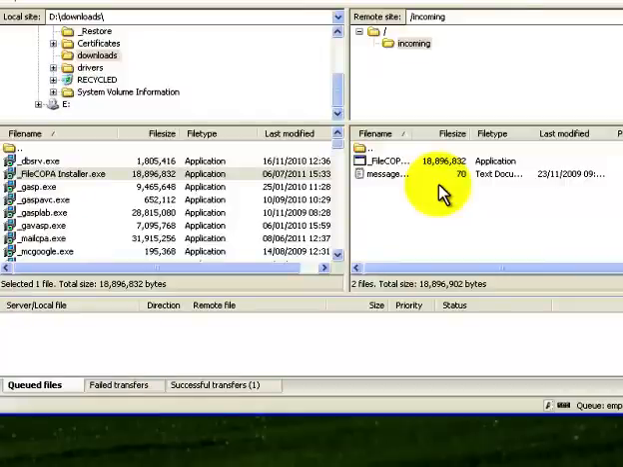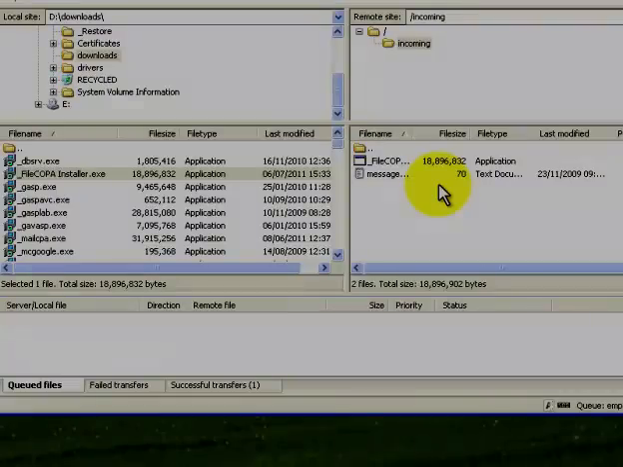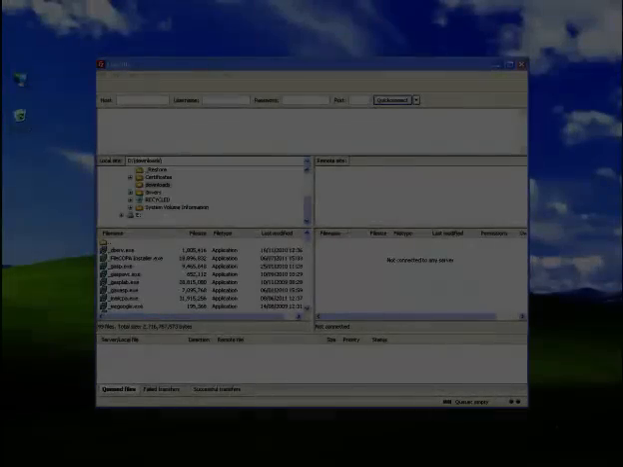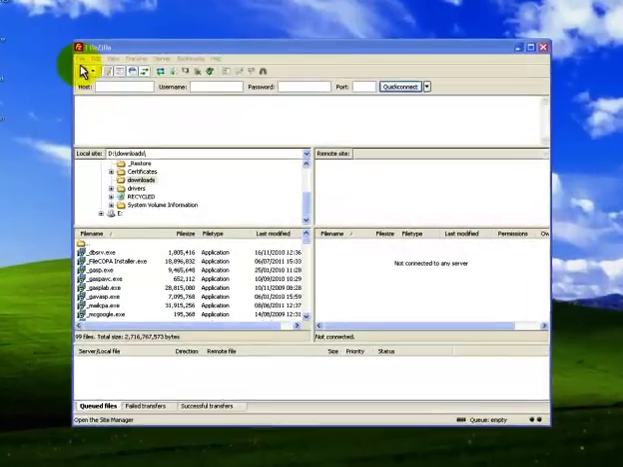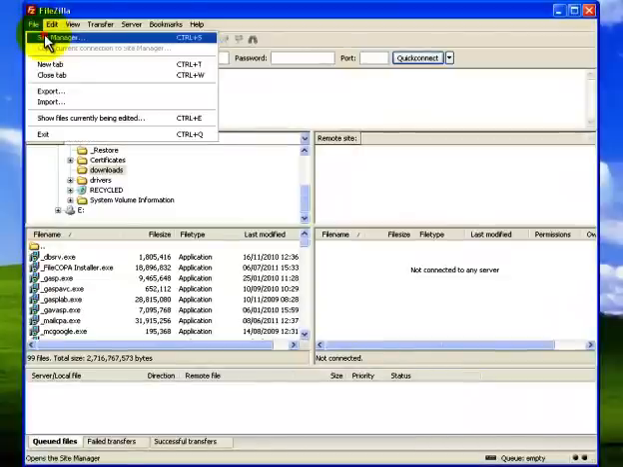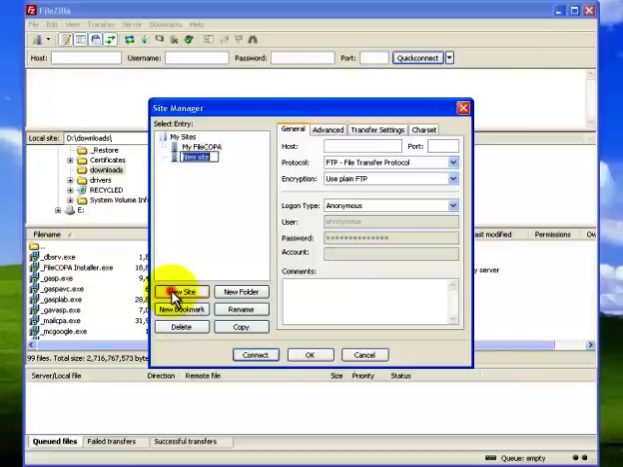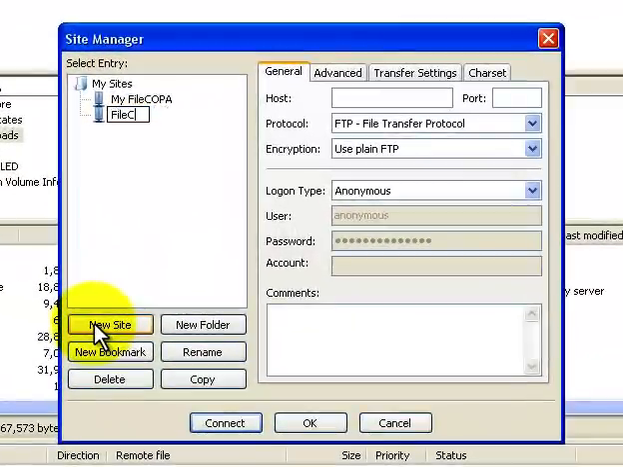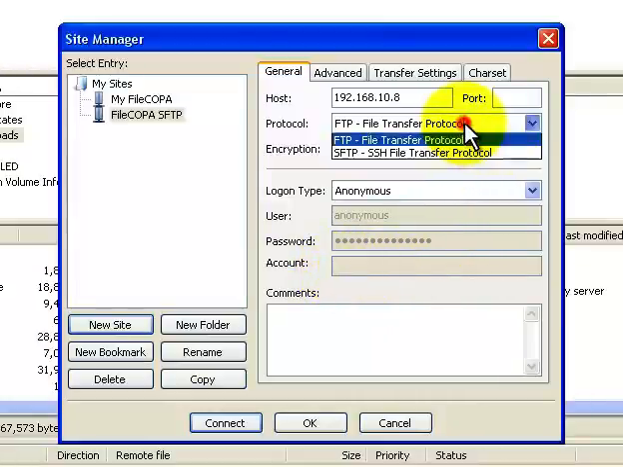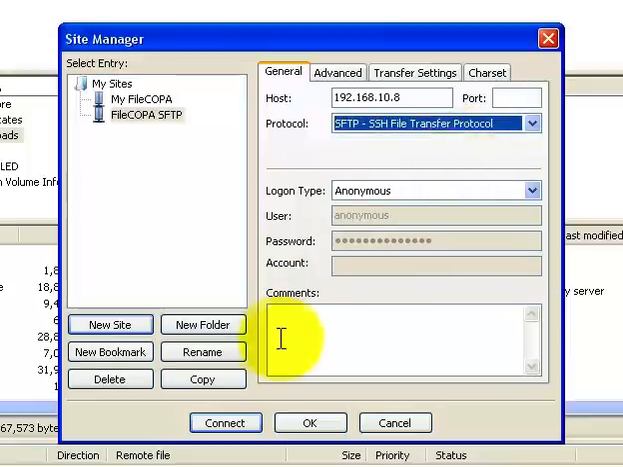Now, while we're still in FileZilla, let's just see an SFTP connection and an SSL connection. Remember, we've done nothing in FileCOPA itself at this point except install it. File, Site Manager, New Site, FileCOPA SFTP, Host Details, change the protocol to SFTP, press Connect.